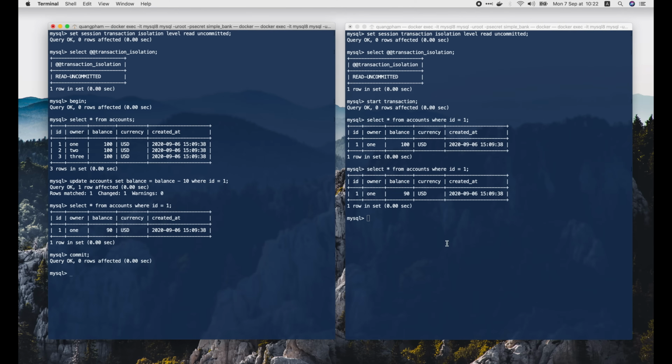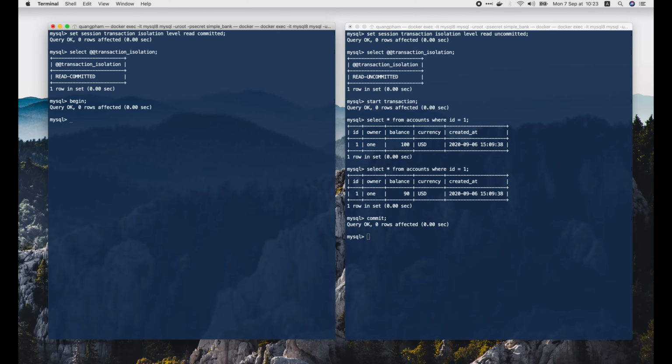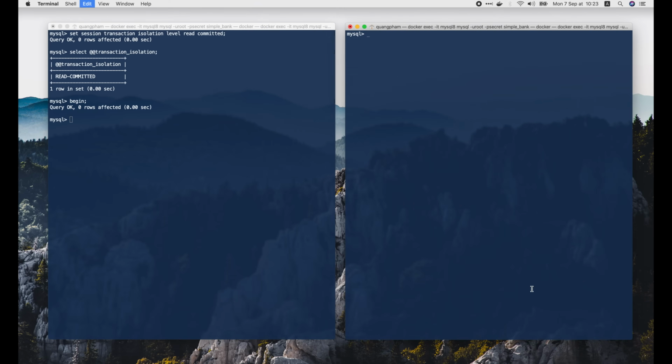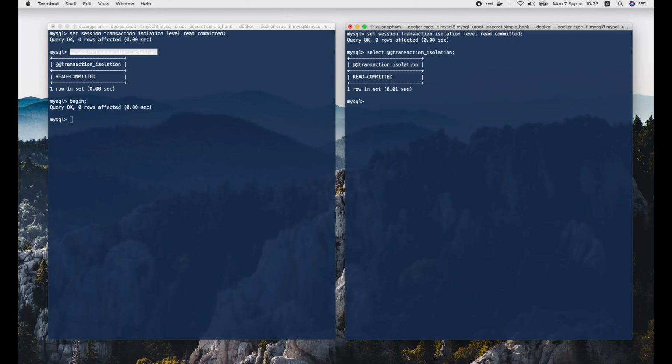Alright, now let's commit these two transactions and try a higher isolation level. This time, we will set the isolation level to read committed instead. Okay, the isolation of this session has been changed. Let's start a new transaction with begin. Then we do the same thing on the other session. Set the session isolation level to read committed. Check if the level has been updated successfully, and begin a new transaction.